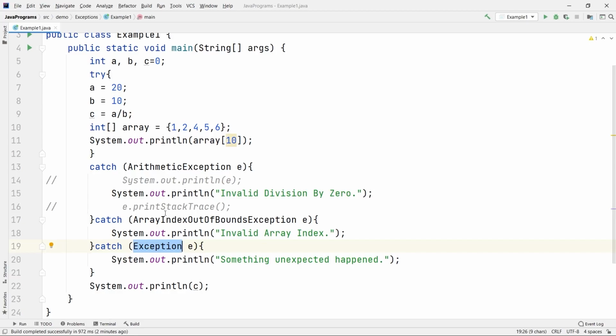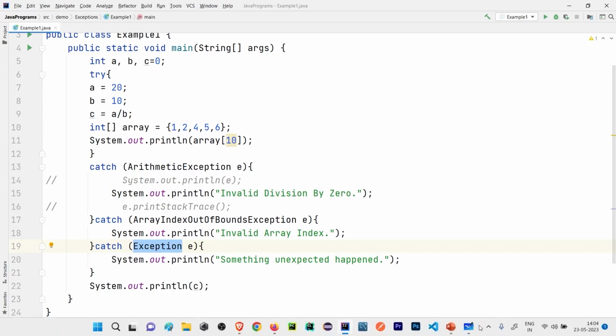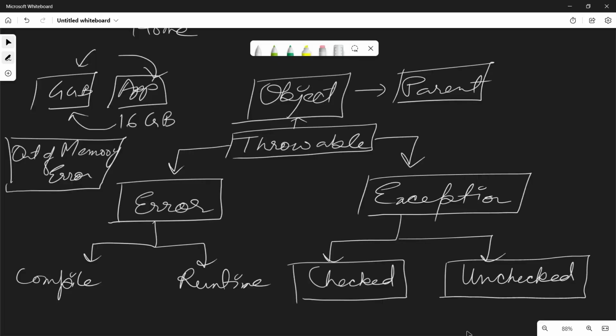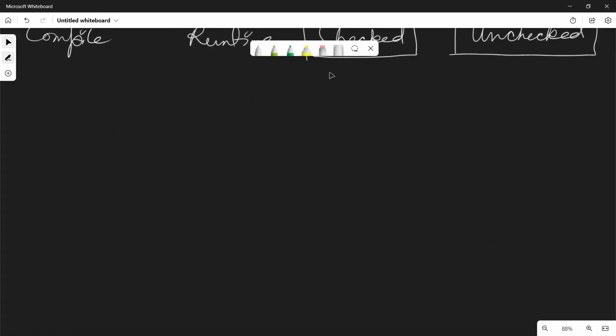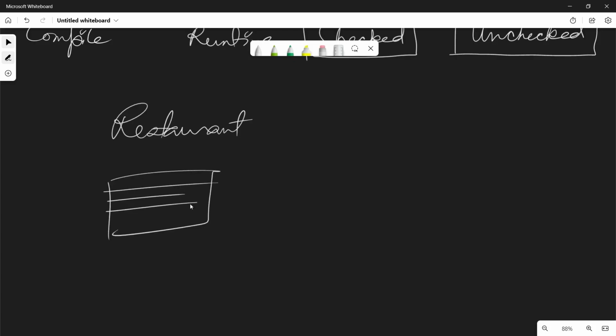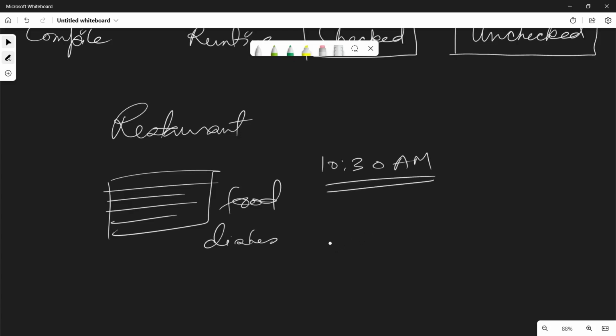Now imagine I will give you a scenario, something like this. Let us go to the whiteboard again and let's talk about something important now. Imagine you guys have opened a restaurant, okay? And here you were preparing good food and you have created, say, many dishes. In the morning you have opened at 10:30 a.m. and then you have been waiting till 7 p.m. but there are no customers. Okay?